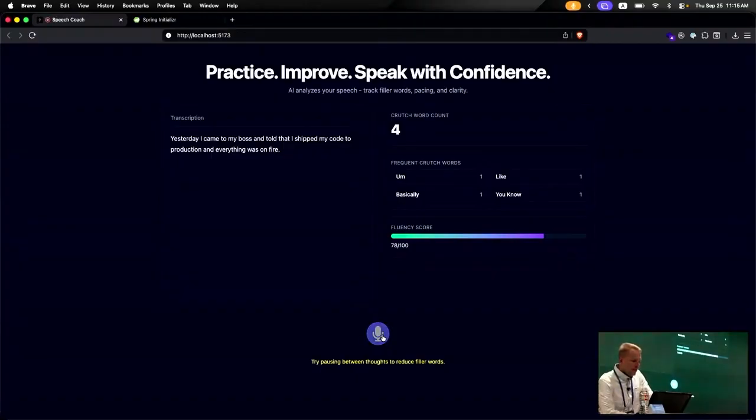Yesterday, I came to my boss and told that my code broke production. Oh, wait a second. Perfect. Boom. Now it works. Very, very cool. We see the filler words that I made in here.